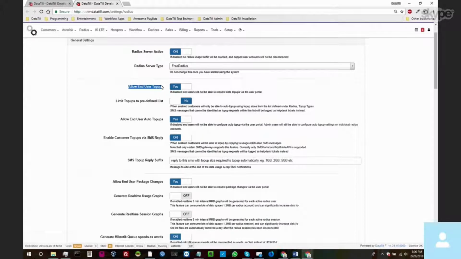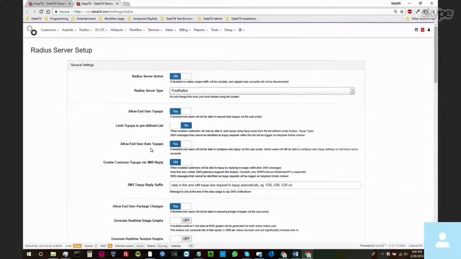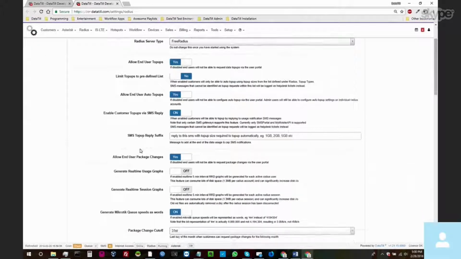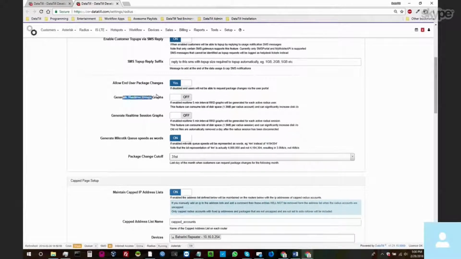Allow end user top-ups, limit top-ups to predefined list, enable customer top-ups. These are according to whether you want the settings on or off, according to your preference. Generate real-time usage graphs, generate session graphs.